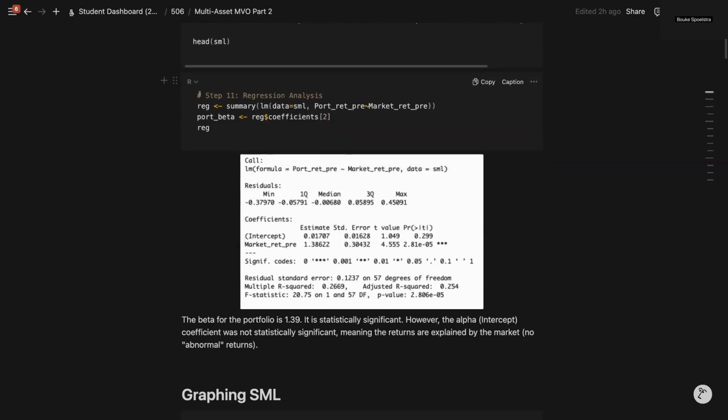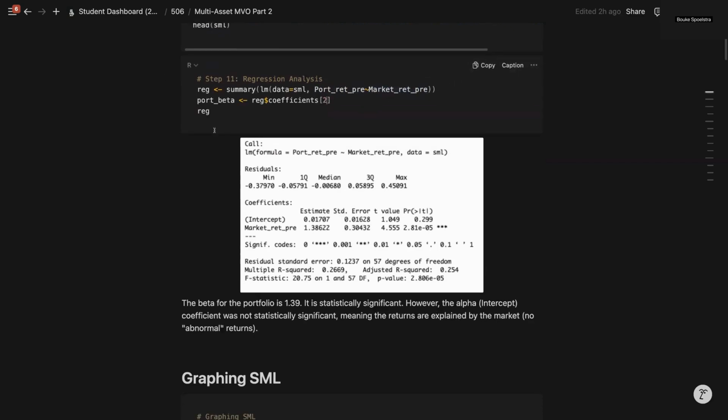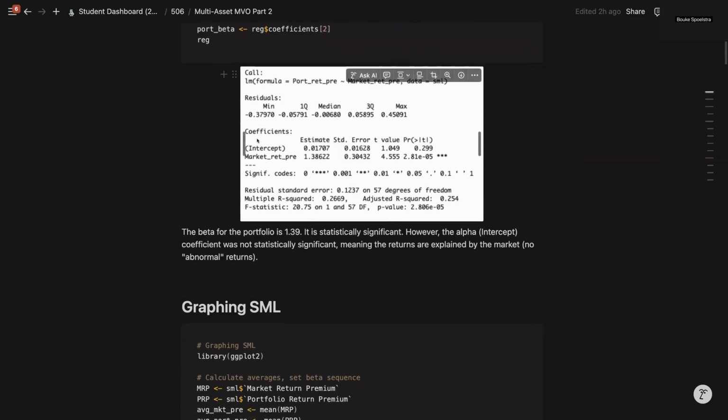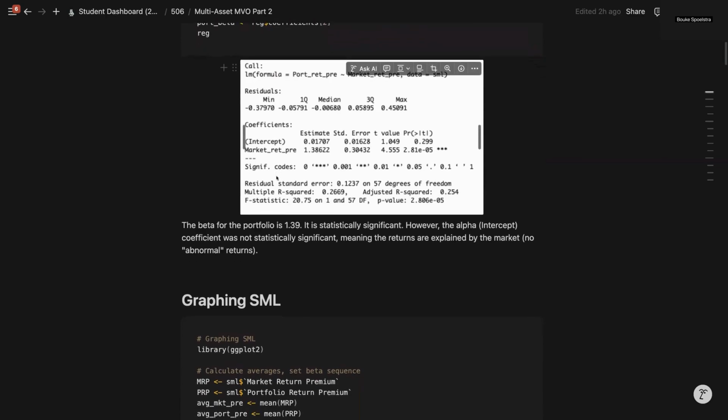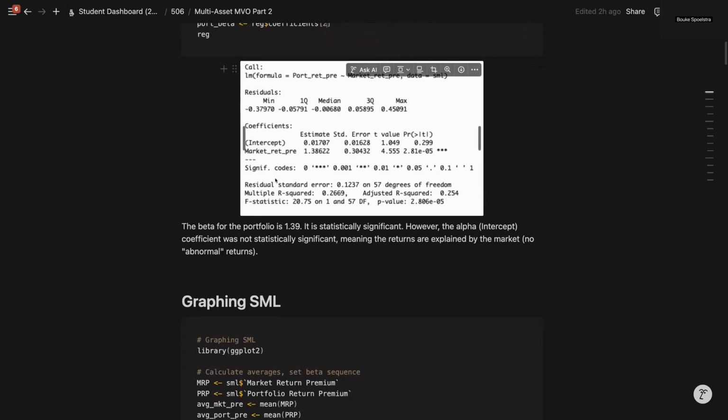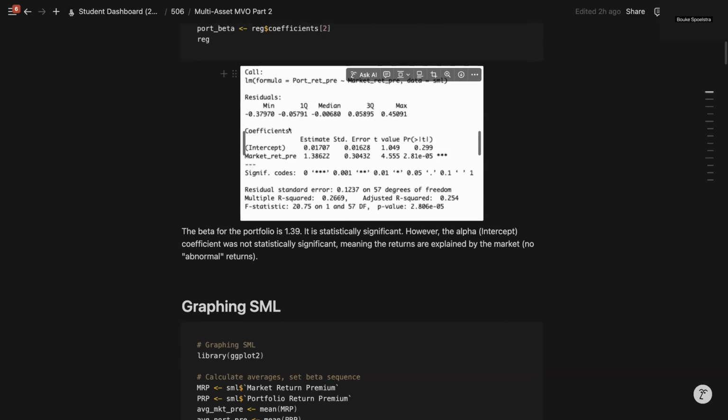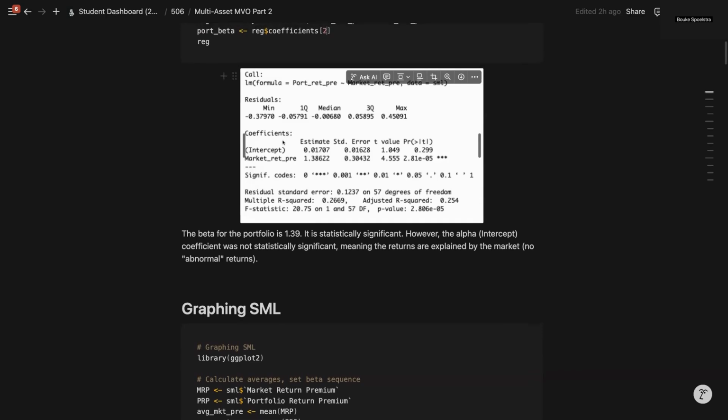We're actually calculating the regression in this step, and for that, we use this formula. So lm, summary lm, and this will be the Y variable, and this will be the X variable. And then we get the coefficients that will ultimately tell us the portfolio beta, the alpha, the intercept, and whether they're significant.